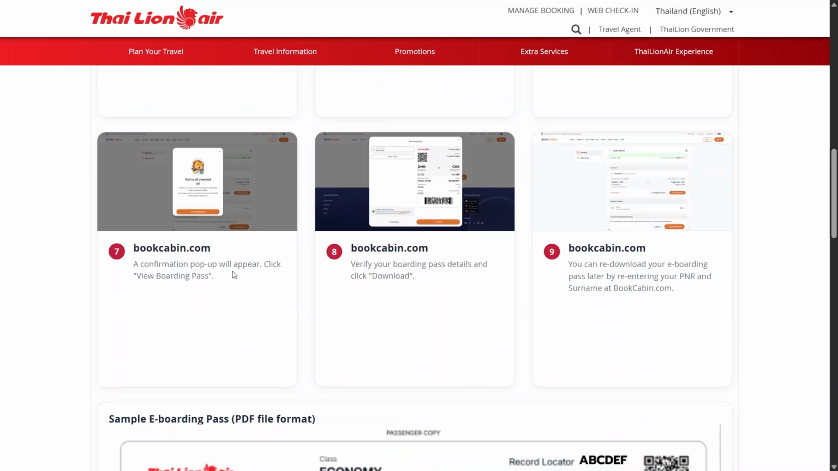Your electronic boarding pass will now be displayed. Check all the details on the boarding pass, including your name, flight number, departure time, and seat assignment. If everything looks correct, click download to save the boarding pass to your device. You can print the boarding pass or keep a digital copy on your phone for travel.